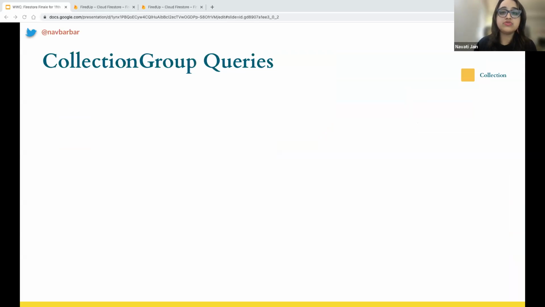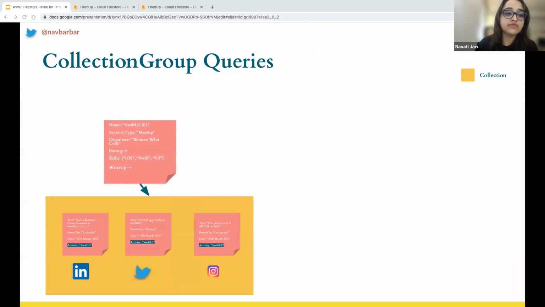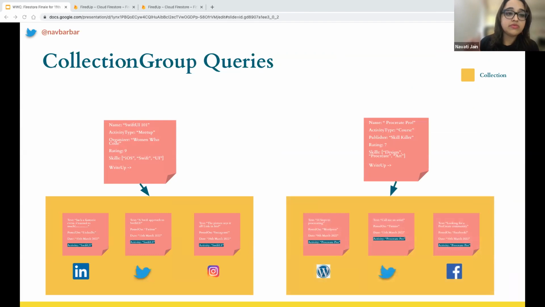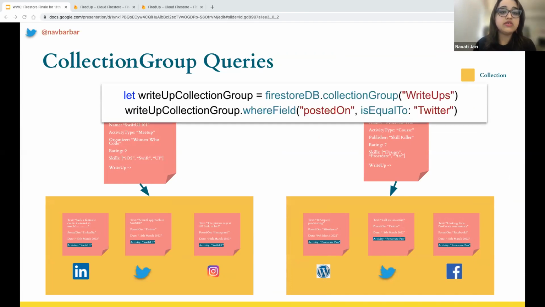Now, if I want to run a query and find out how many activities I posted about on Twitter, let's say we have this structure. I have my documents, they have their own sub-collection of write-ups, and all those write-ups might be on different platforms, right? So if I want to run a query to find out how many I tweeted about, I can run a query like this.